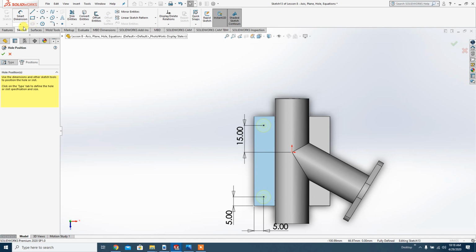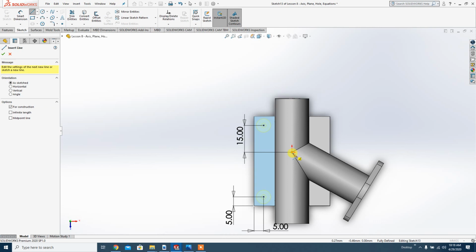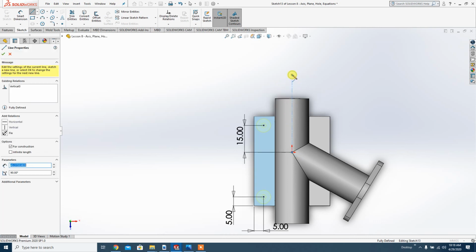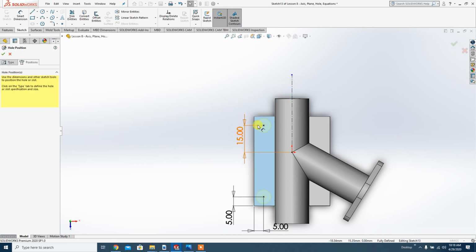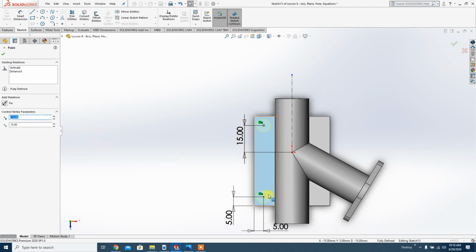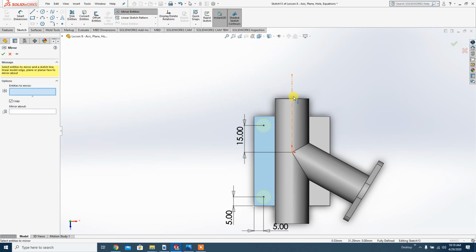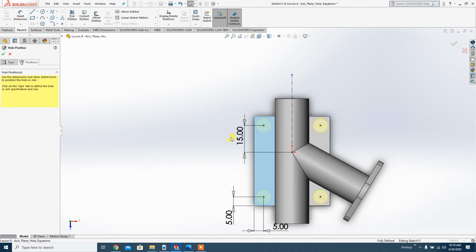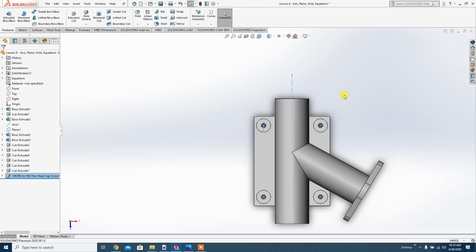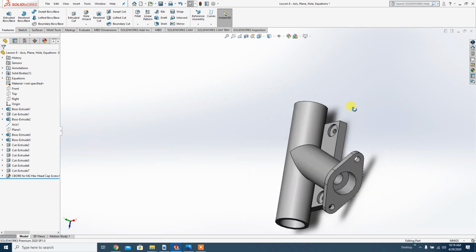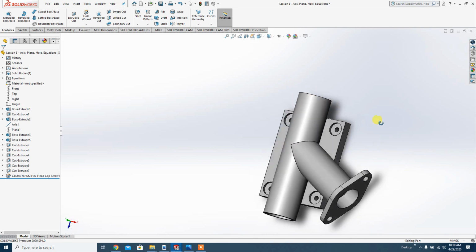Okay, now I have to position the other two centers of the holes. I need to mirror these two with respect to this one. Entities to mirror. I select the dot and mirror about this one. As you can see, when I'm done, I click OK, and now I have my holes, as you can see.